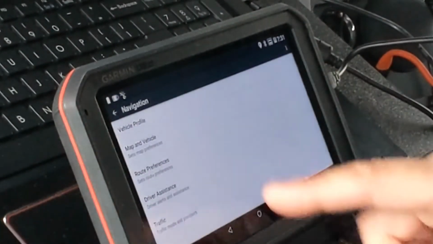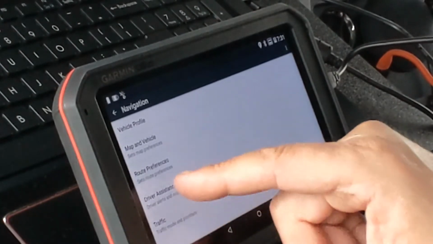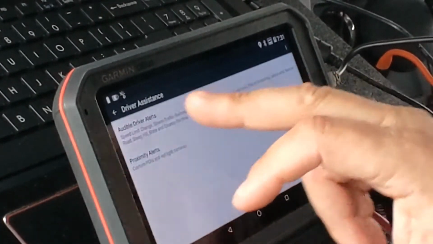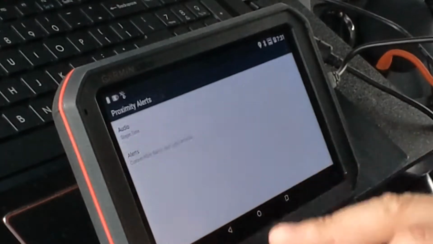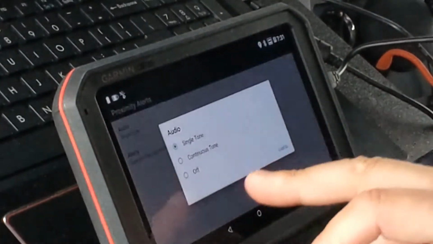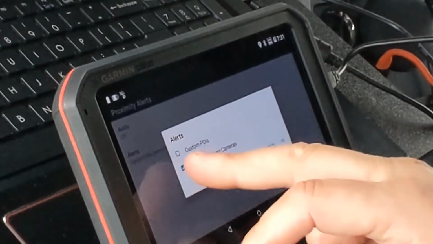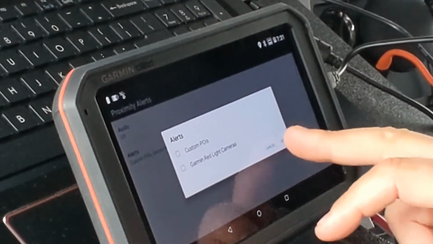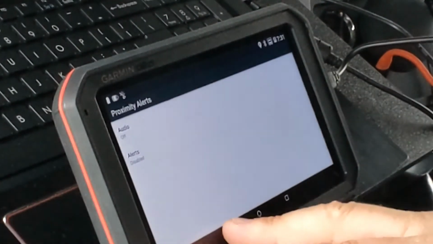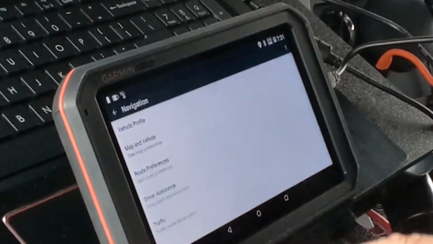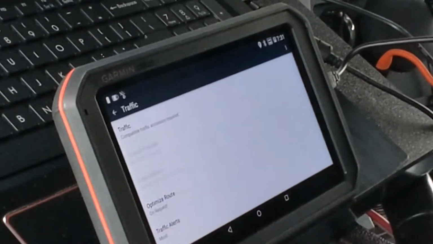Go back, route preferences, driver assistance. I really don't mess with proximity alerts, audio, off. Custom, I don't want any Garmin red light cameras or custom POIs popping up on my screen while I'm driving. Disable all those. Then I go down to traffic.